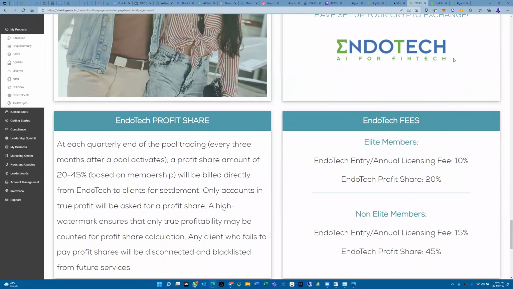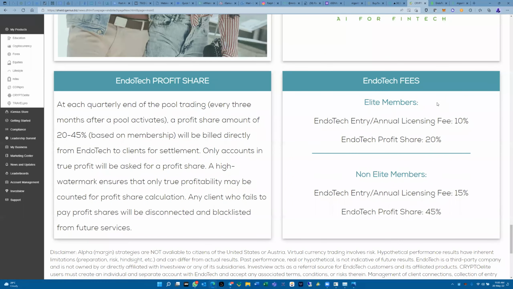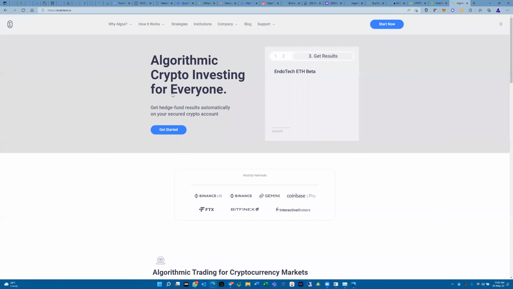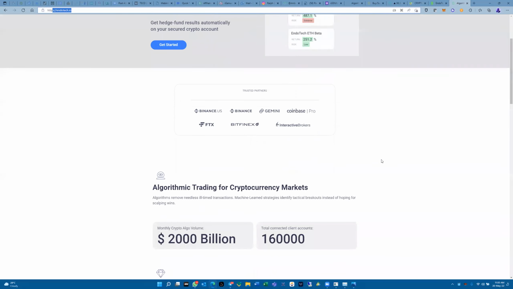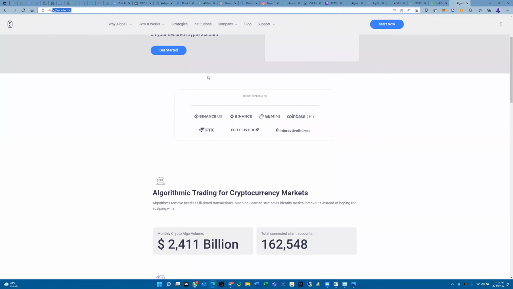A few things to note about Endotech is the amount of money you use to fund your account. Maybe I'll cover that later, but I'll talk about the fees in a bit. But let's go out a bit and let's talk about the Endotech website. The Endotech website is a very great resource for you to show anybody who is interested in Endotech. Endotech.io is the site. You send them here, and it shows them all of the exchanges that you can use to connect to Endotech.